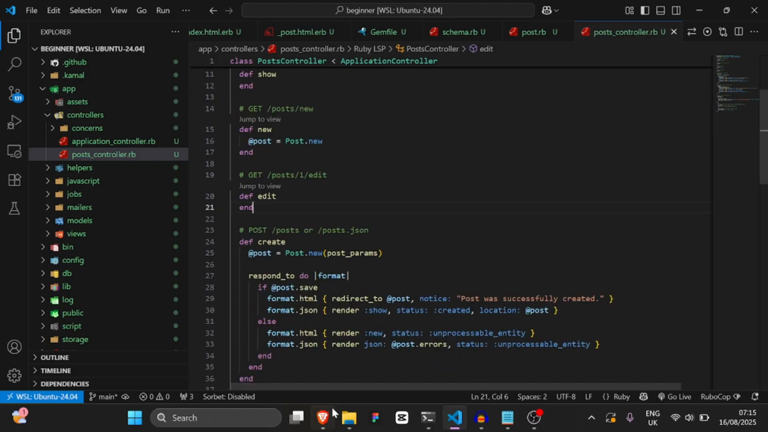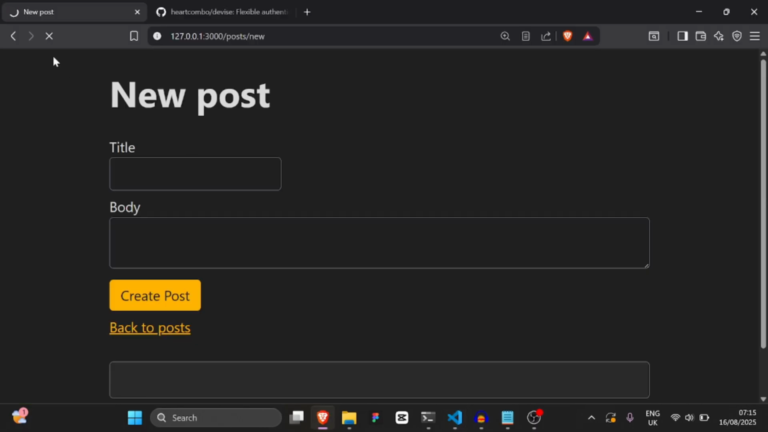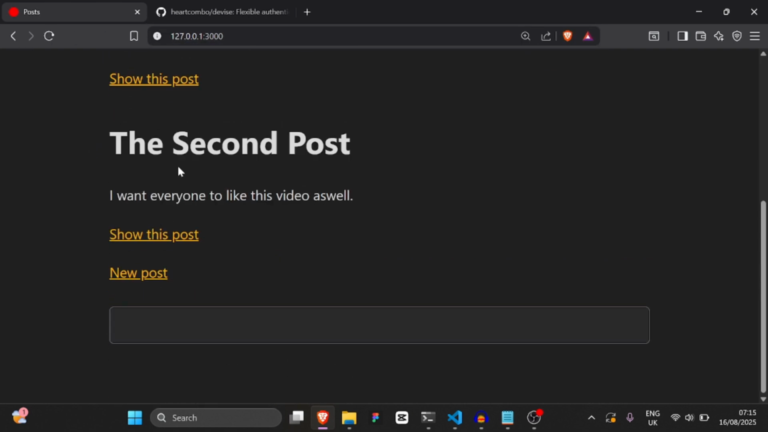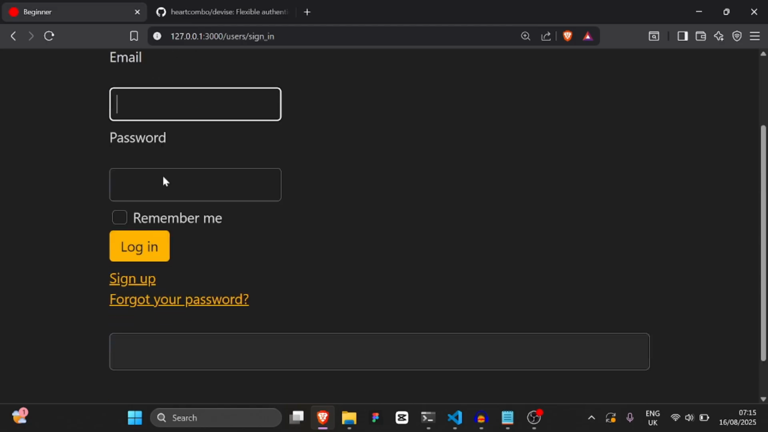So now that we've done that, we can go back to the browser, and if we refresh the page, as you can see, it's going to say login first. So now, guys, we cannot create a post without actually signing in first. So I can try a new post. As you can see, it says login.